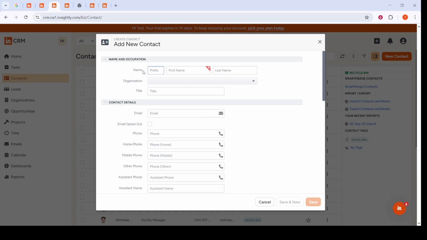When you're in the contact record, you'll want to focus on the essentials first. At the very least, you should provide the contact's name and email. These two pieces of information are pivotal for ensuring that communication lines are kept open and easily accessible.